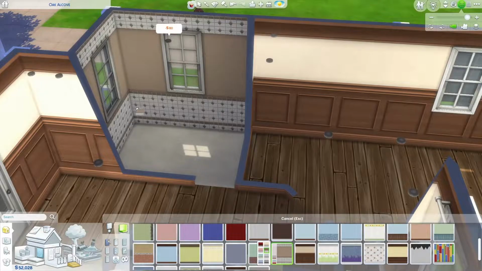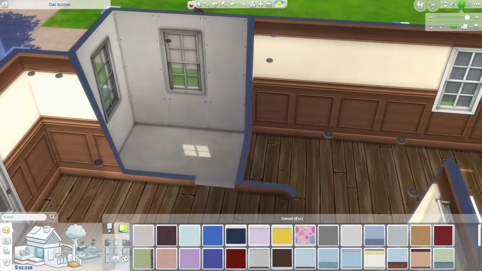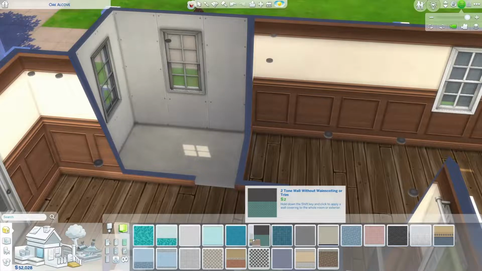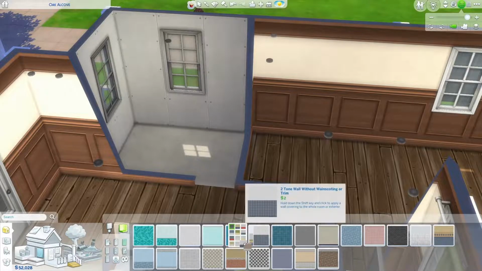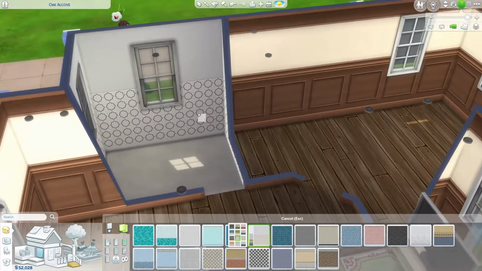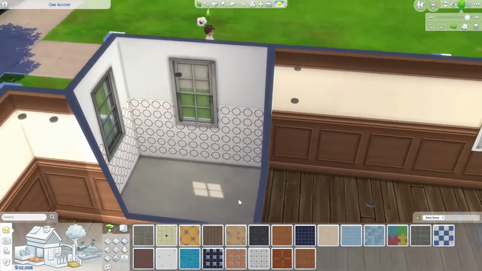So we could still stick with a brown theme and go with this color. The wallpaper, the tile, sorry, that I like is the Toon Tone wall without wainscoting or trim. Wow, that's a long title. And I really love this swatch here. Let's use this swatch.